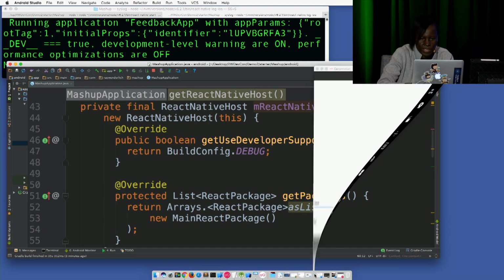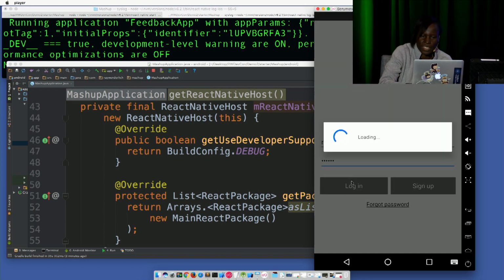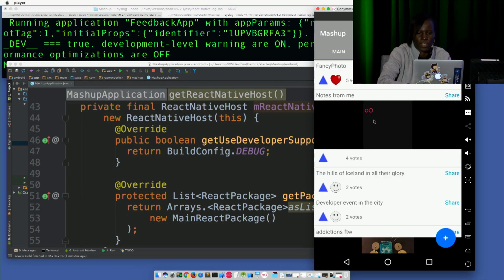So let's quickly see, we should have this up and running. This is our application. I'm just going to log in. I'd created a previous user. After I log in, it's going to ask me for a permission screen. If you're running on Marshmallow and above, you need to set up permissions. This is needed because the debugger screen and overlays, the red boxes, need permission to draw over the apps. So you just select it, click the back button, and you should be all set to go.